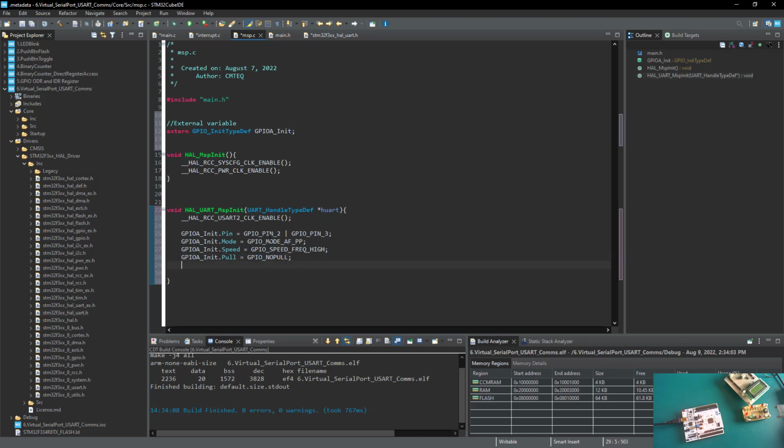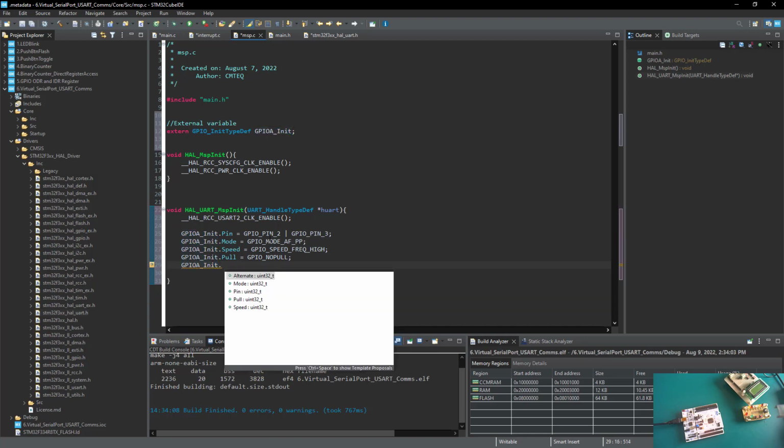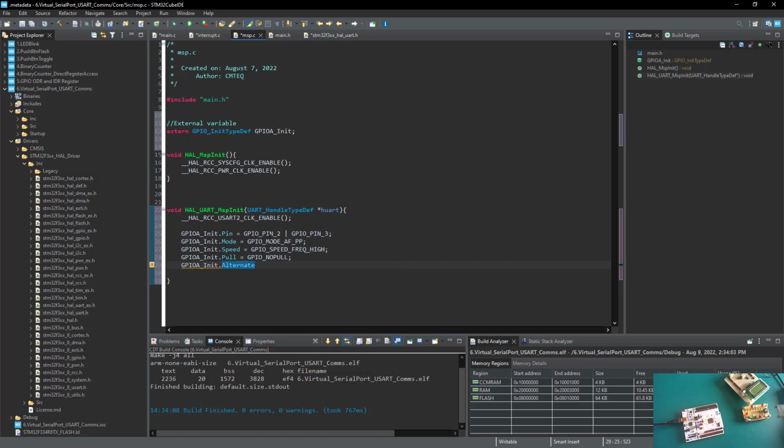Right, one last parameter in this low level configuration for the serial port: we're going to paste again GPIO A init dot. This time around we're going to select the alternate, which is the first option there. Now what is the alternate? This is the alternate function we want to use for this pin. Again, we already said that the mode is going to be an alternate mode. It's neither input nor output. So it's alternate functionality, push pull.